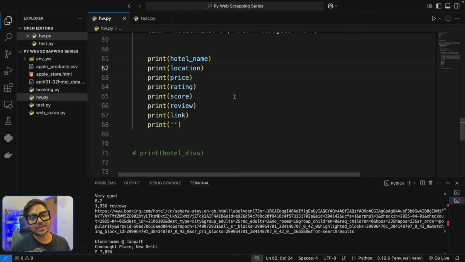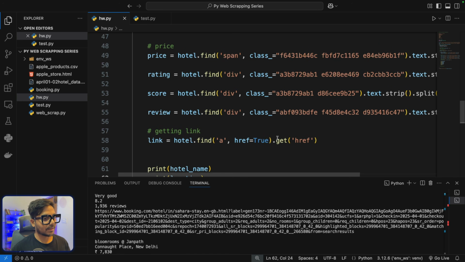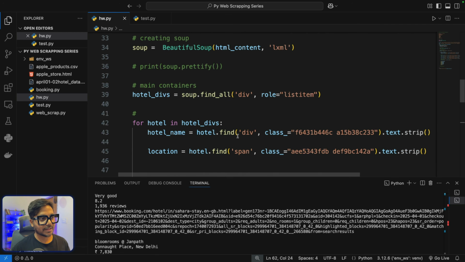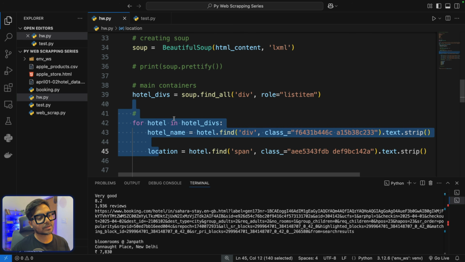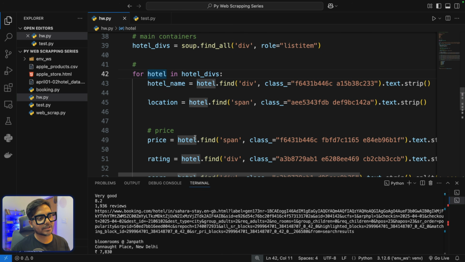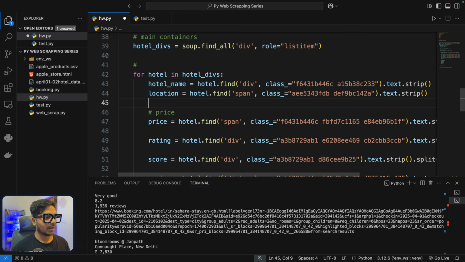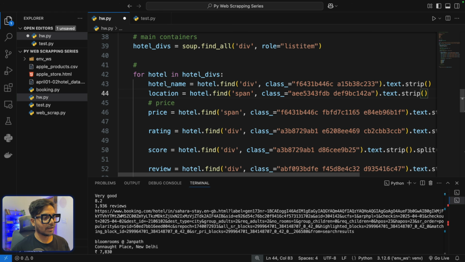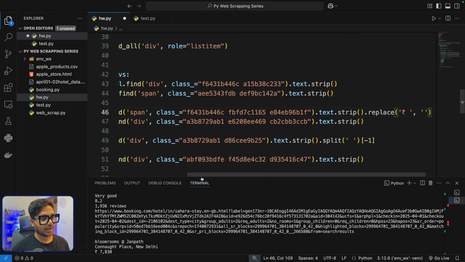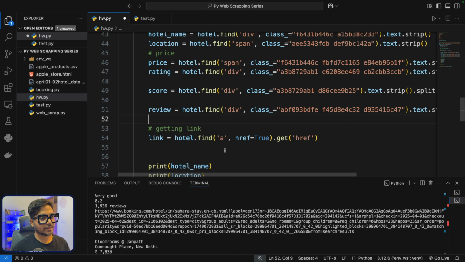Then we're going to convert this into dynamic functions. Okay, so let's go, and I think everything is done. Let's go ahead and open a CSV file. Now to open a CSV file, you need to go outside this for loop, because if you see in this for loop, in one iteration we get the hotel name, then we get the hotel location, then we get the hotel price, right? Then we get the hotel rating, then we get the score. Okay, and this link. So I think everything is done here.